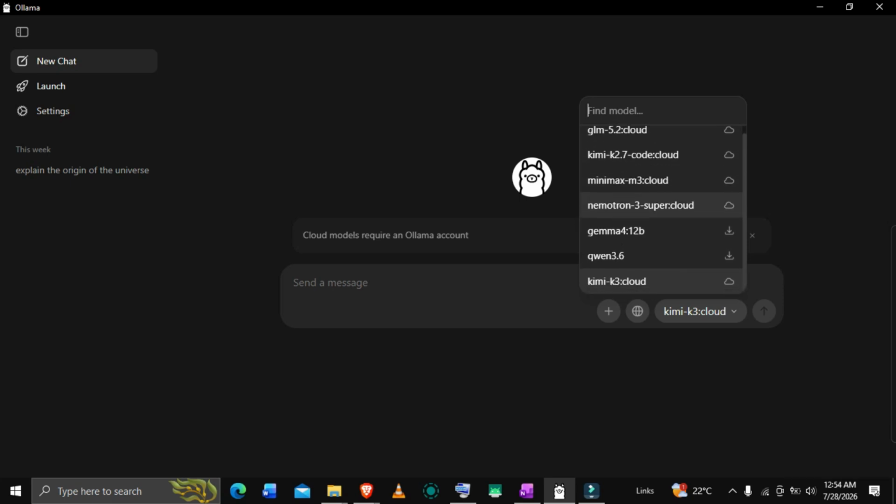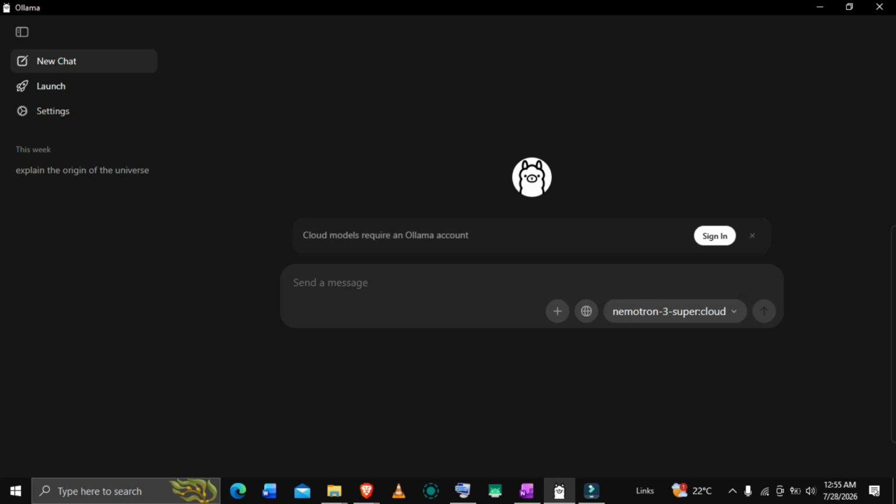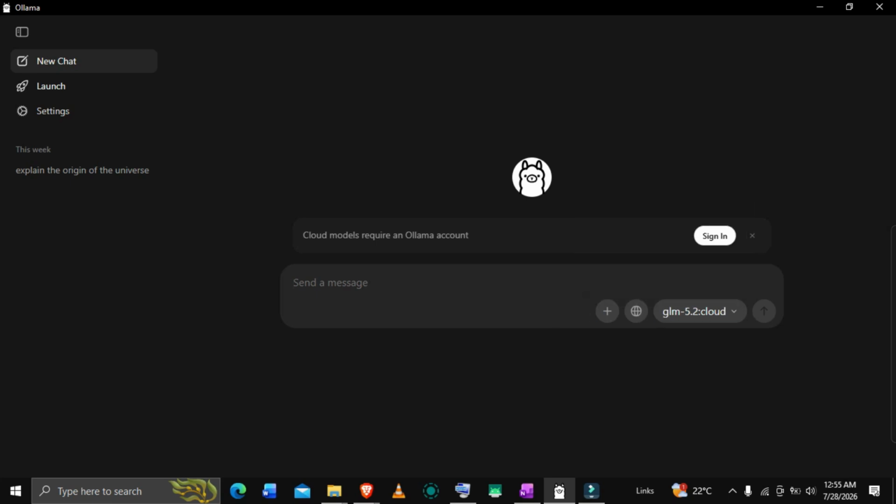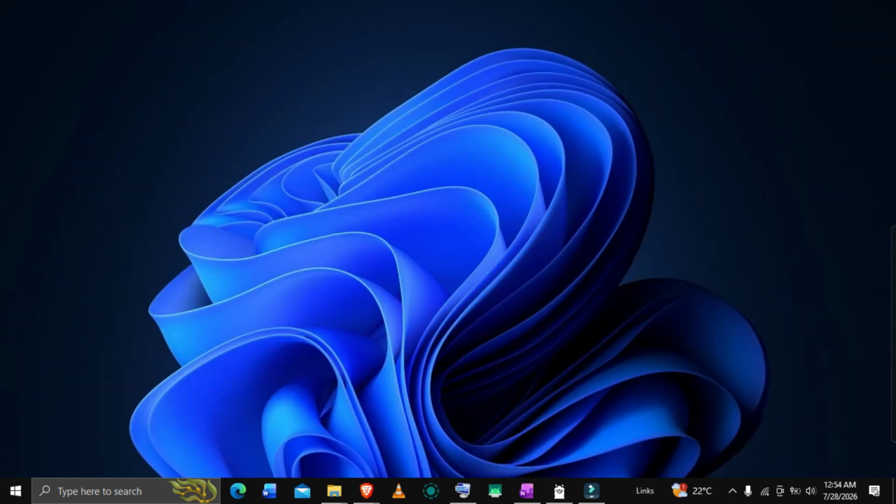From this point on, any new AI models you download will save directly to your new folder, keeping your main system drive clean and free of space issues. And that is all it takes to change your model storage location inside the app interface.